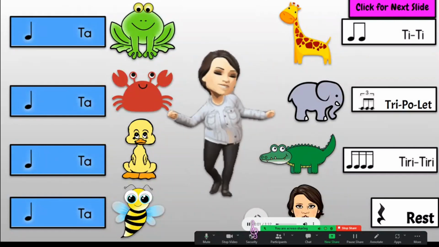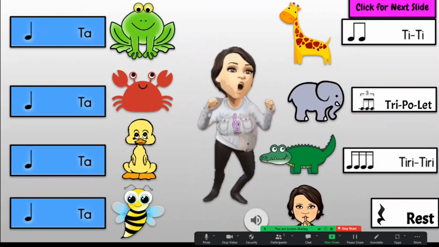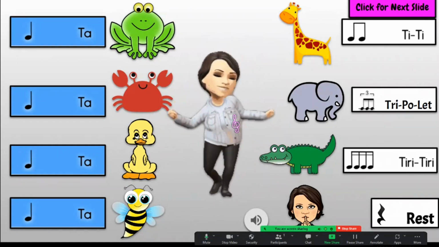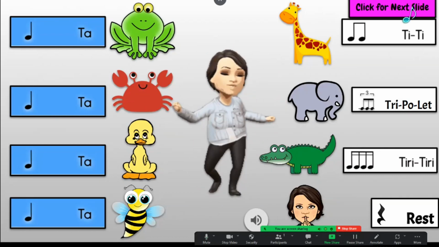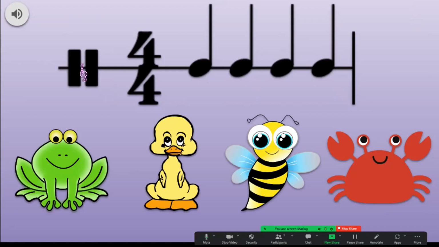Welcome to Rhythm Reading with me. When we were learning how to read music notes. So click for next slide. Frog, duck.